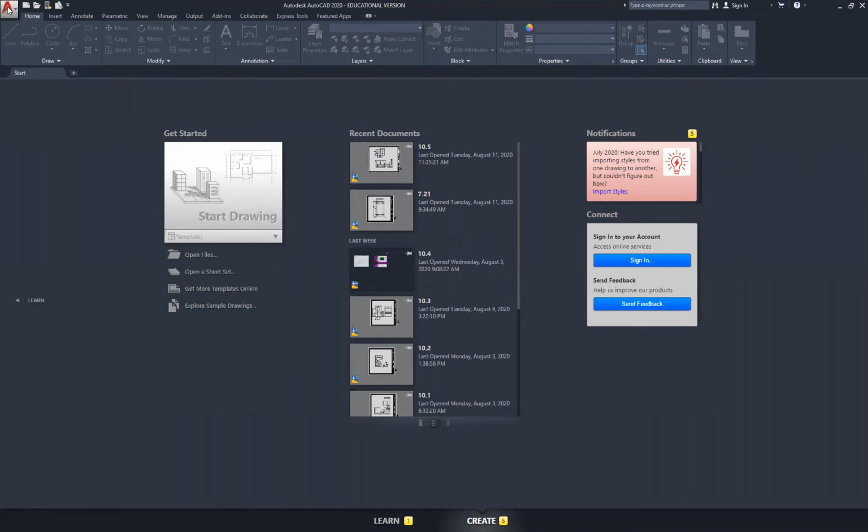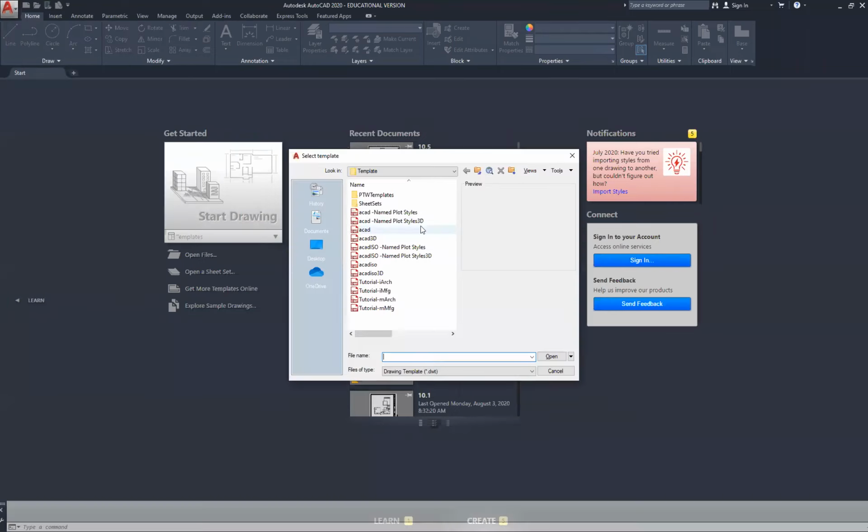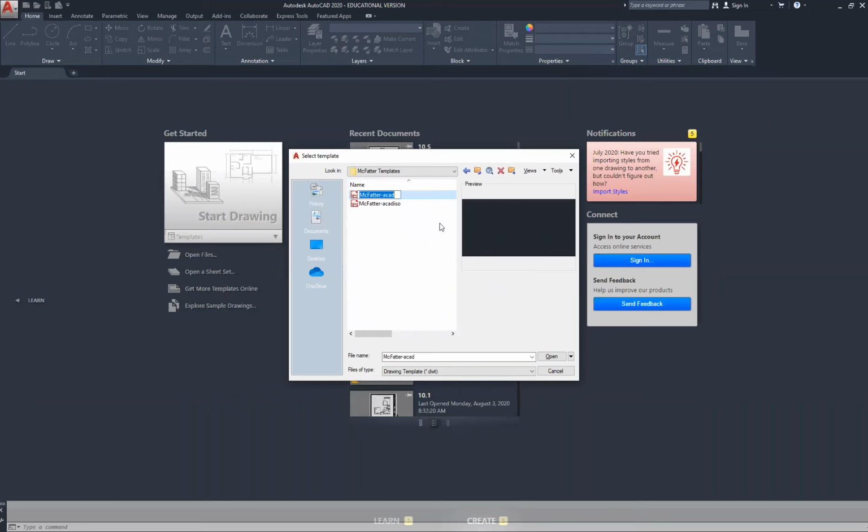To begin, we'll start with the A, New, and then you'll load your McFatter template files. Your folder location may vary. Mine is in my documents, McFatter template. We're going to use the McFatter ACAD template this time. Open.